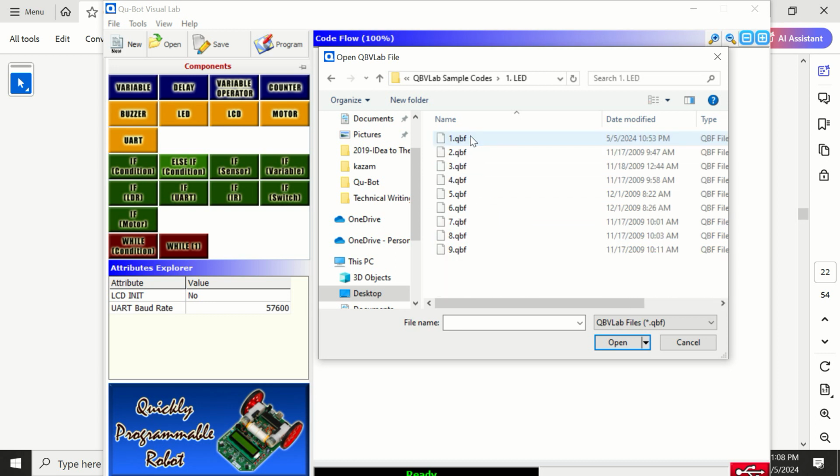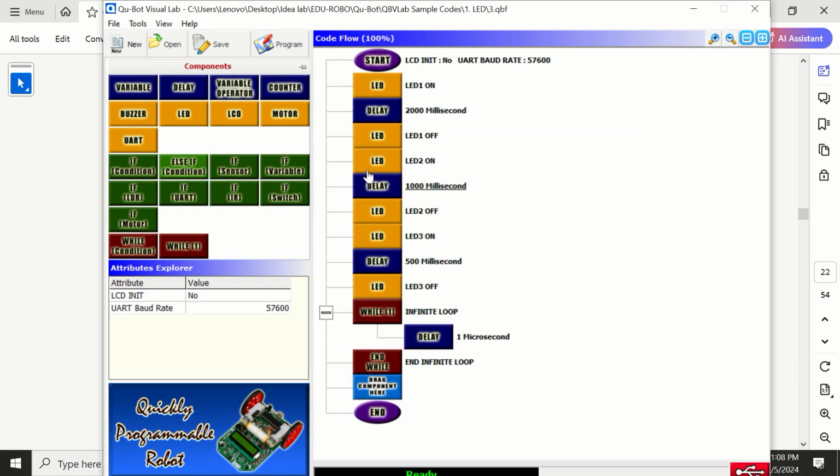If you say open, then it will go to the default program folder where all the programs are stored, called sample codes. There are multiple folders there, and you are supposed to choose. The extension is always qbf. You can select whichever code you are interested in, select that file, and say open, then you can see that the entire code will appear in your workspace with all the components. Whatever you see on the left side appears here.